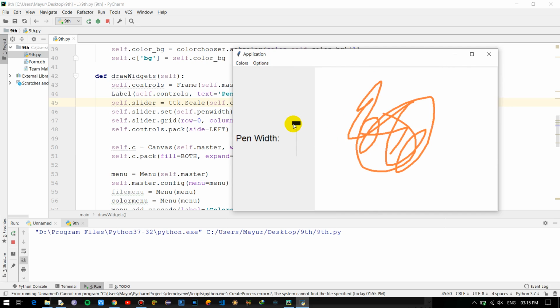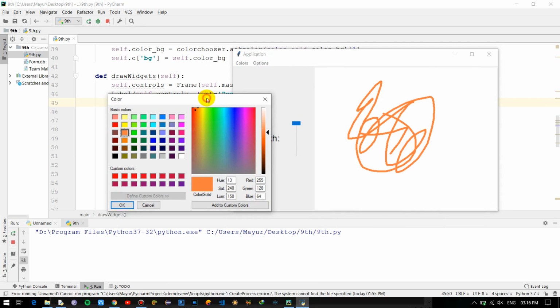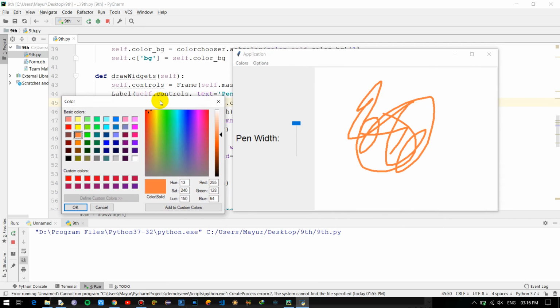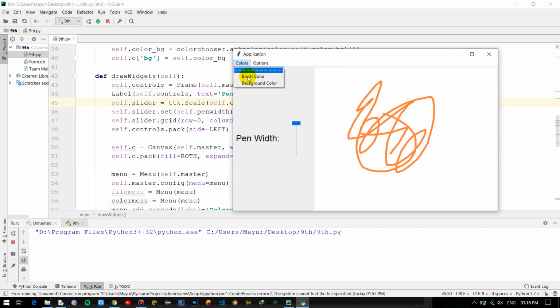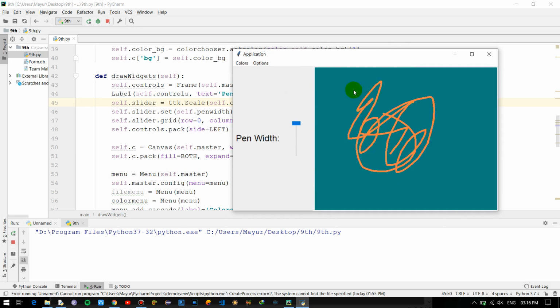That is it for this video, guys. In this video we have covered the entire thing, that is the scale widget, the canvas widget, and how you can use the color chooser, which is this, to create a small application. I'll show you the background and the foreground. If I want the background as dark green, just select OK. As you can see, the canvas background has been changed.